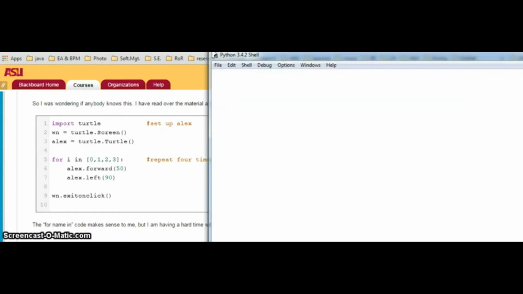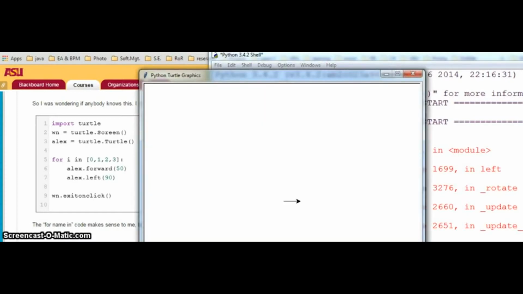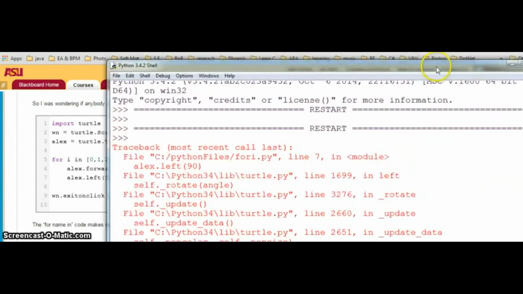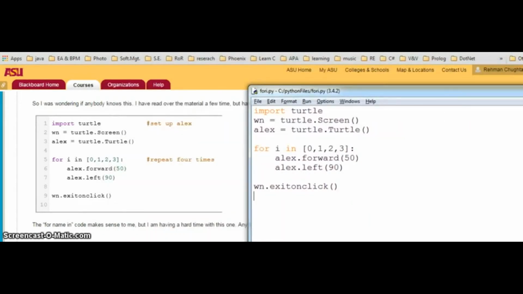The variable i will go from 0 to 1, 2, 3, which is just 4 values. And we saw that it is creating a square. The square has 4 sides. After drawing each side for 50, it turns left for 90 degrees. So the value of i will be 0, 1, 2, 3, and it will be counted 4 times.